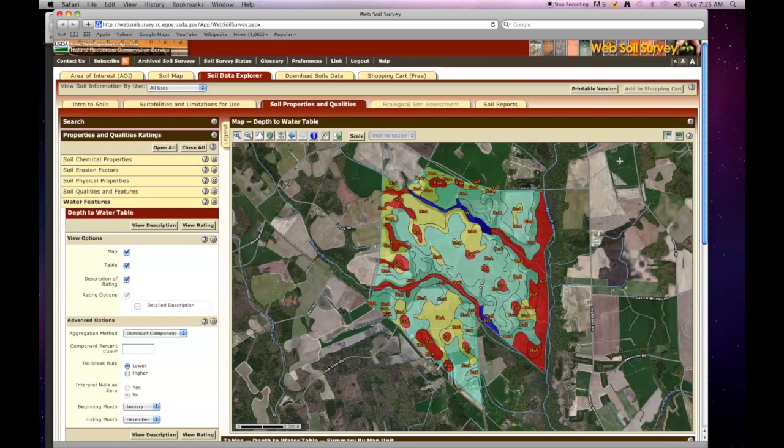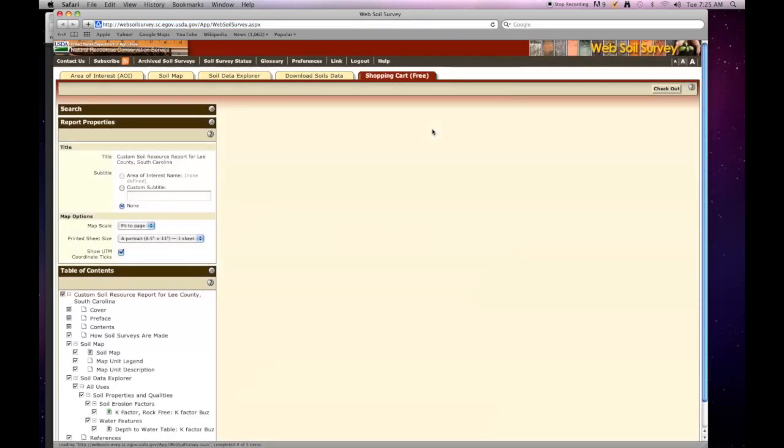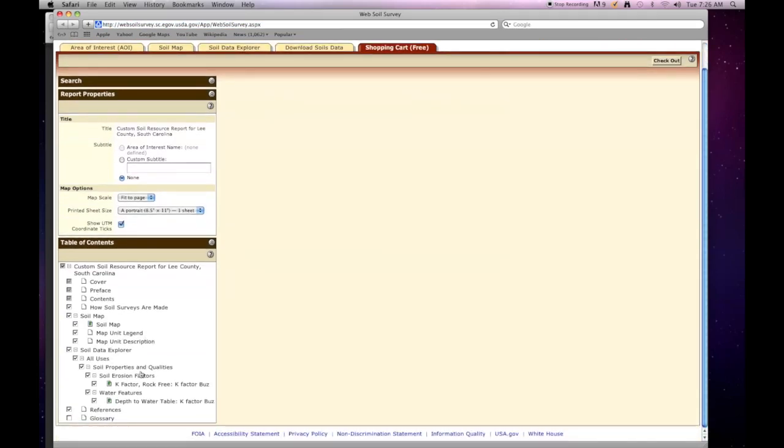Now in the shopping cart, it's free. So why they call it that, I have no idea. Let's go to the shopping cart. And over here in the shopping cart, you can then check on this side what you want. You see we already put the K factor and depth to water table.